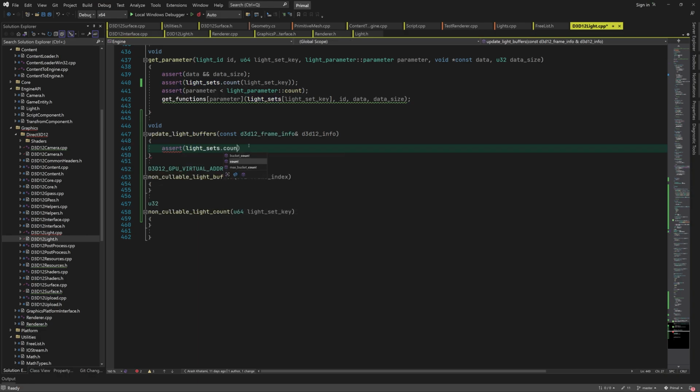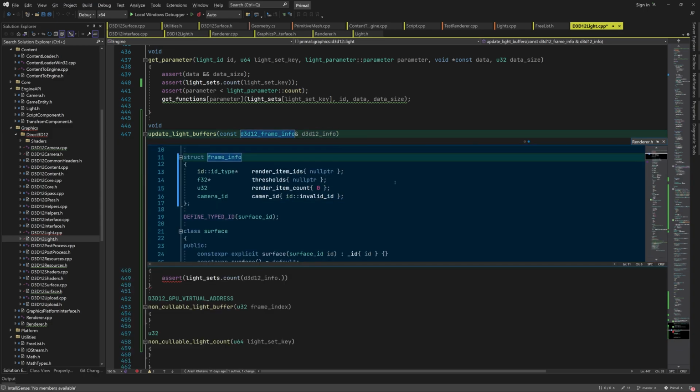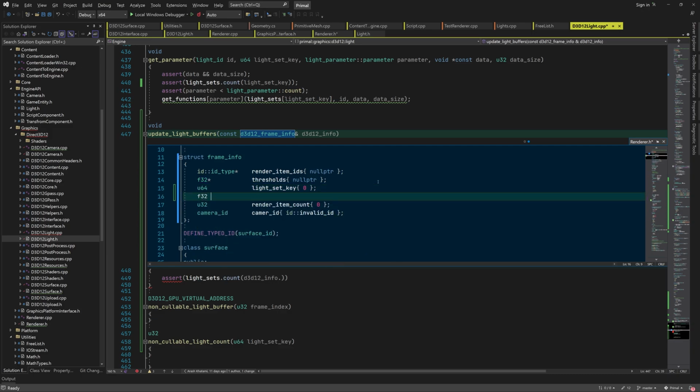First, we assert that a light set exists for the key that we pass through the frame info. Right now, there's no field in frame info for the light set key, so let's add it first. While I'm here, I'm also going to add two fields for the last frame time and for the average frame time.